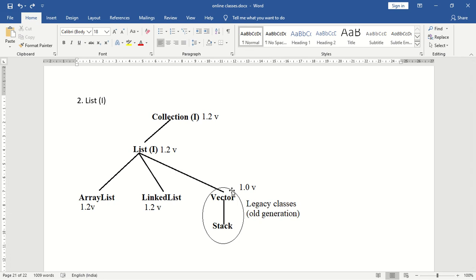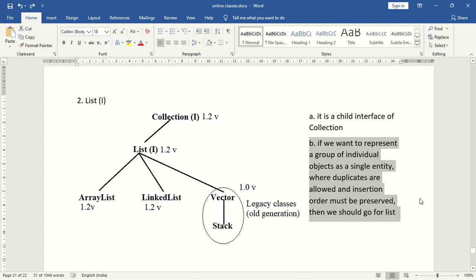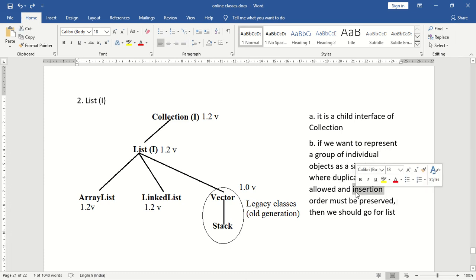Is it clear? So what is the first point? List is a child interface of Collection. When should we go for a list? If we want to represent a group of individual objects as a single entity where duplicates are allowed and insertion order must be preserved, in that case we should go for a List collection.